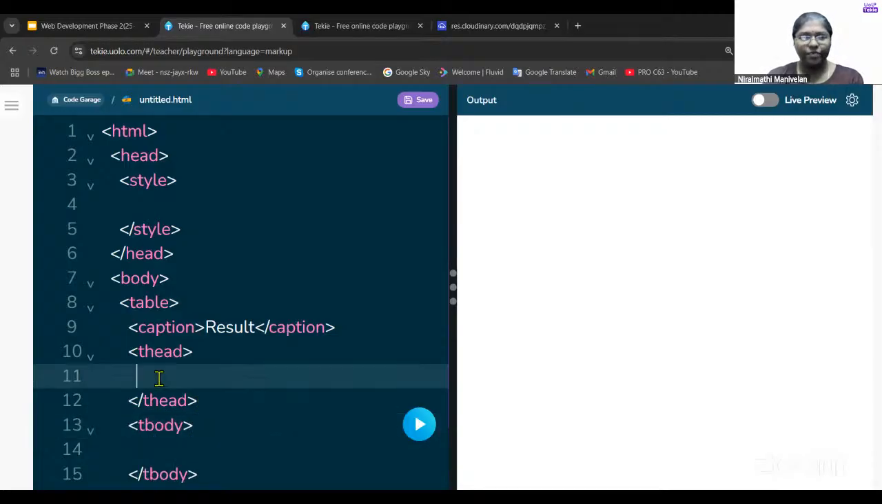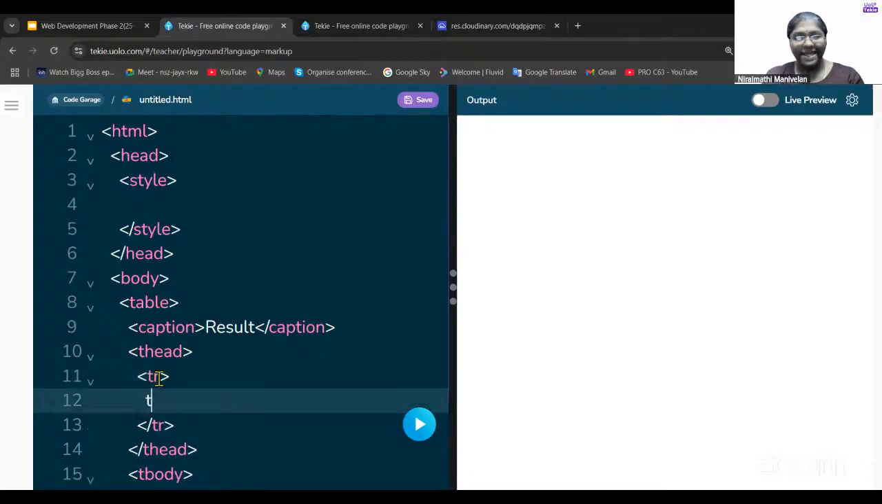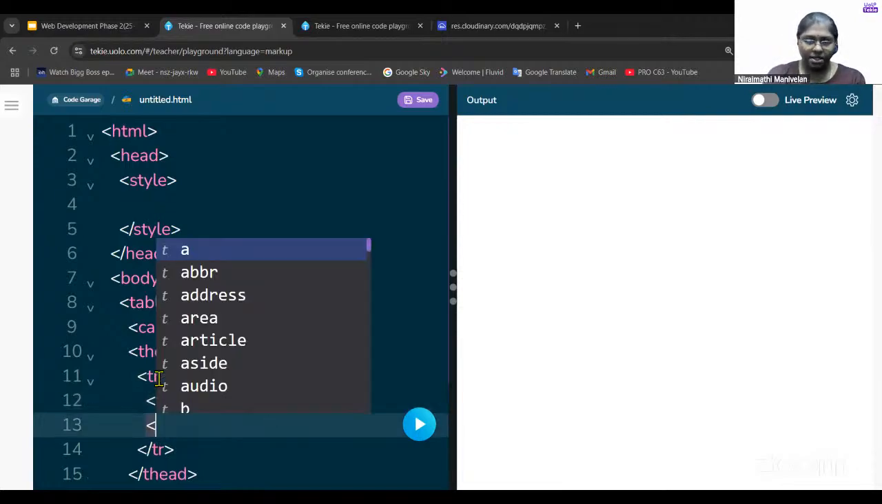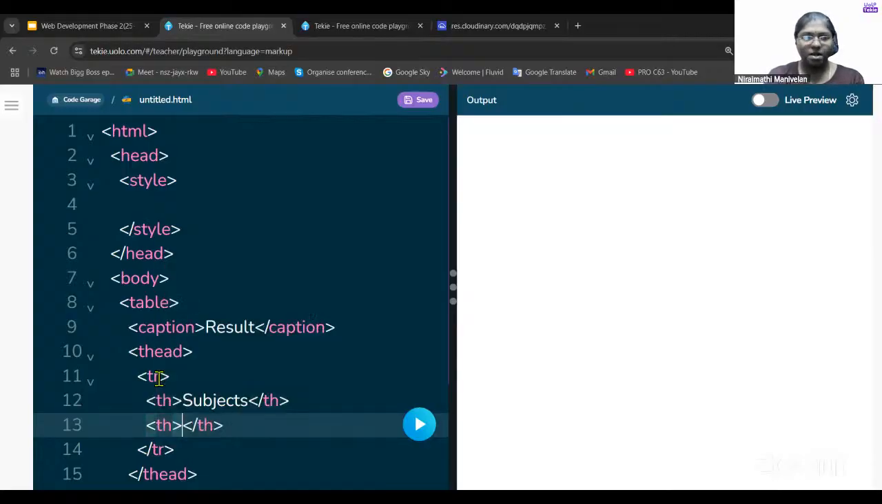And inside the thead, what we have to do? TR. What are our rows? Inside the table row, we have the TH table heading tag, right? TH. Let's create subjects and marks. Subjects, that is our first heading. Then TH. Let's create the marks. Okay, so let's run it. See, result is our caption, centered by default, then subjects and marks. This is our table head.